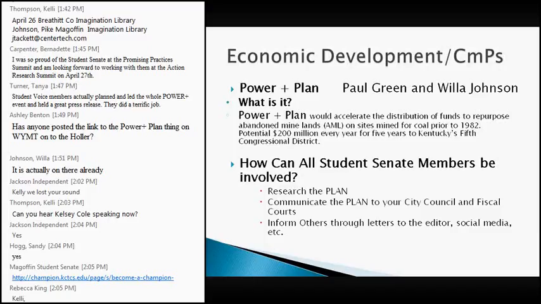So at this time, Paul Green and Willa Johnson are going to talk to you about the Power Plus plan and how you might be able to become involved. And then on the next slide, we're going to talk about how all of you might have an opportunity to become involved in a trip if you're interested. So, Paul, I'm glad you were able to join us.